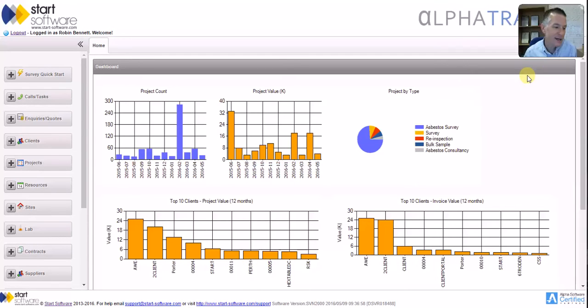So what exactly is Alpha Tracker? Well, it's web-based. As you can see here, it runs in a web browser. You can operate the system from any web device, such as a tablet or a laptop, and it's designed to improve the efficiency of any asbestos or environmental consultancy.